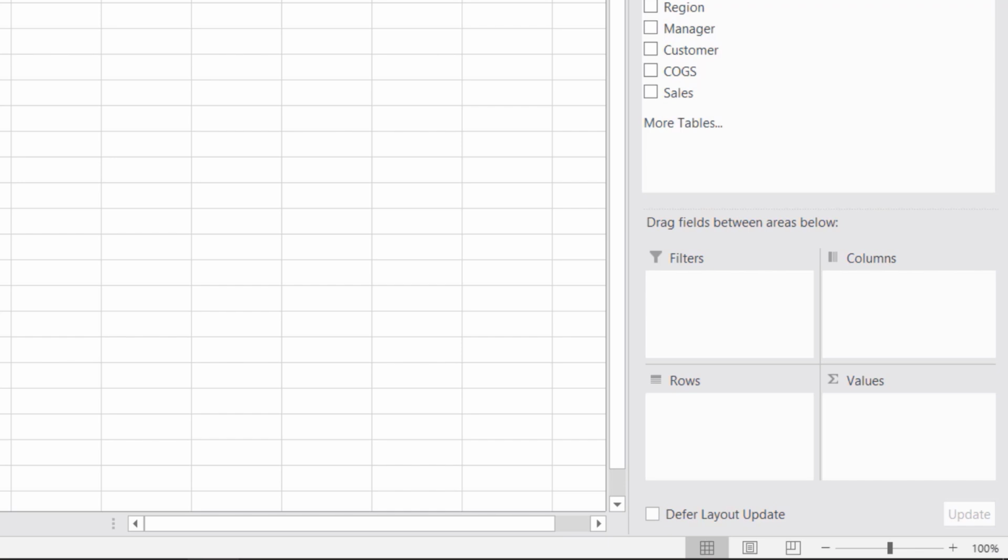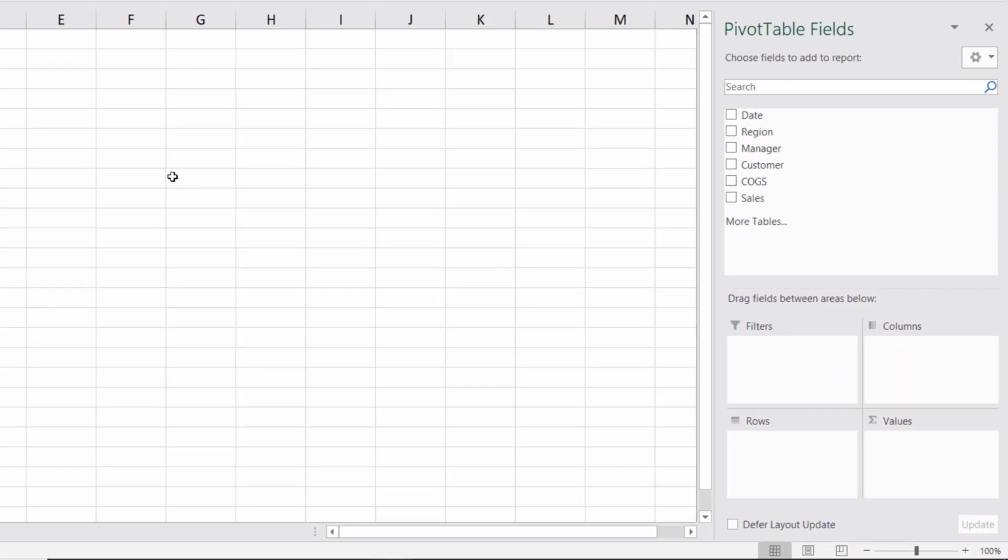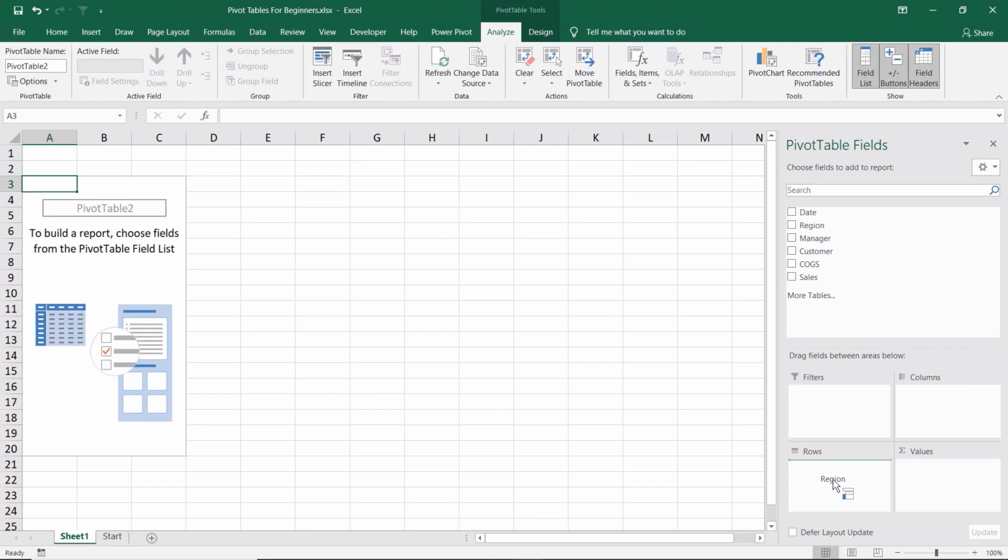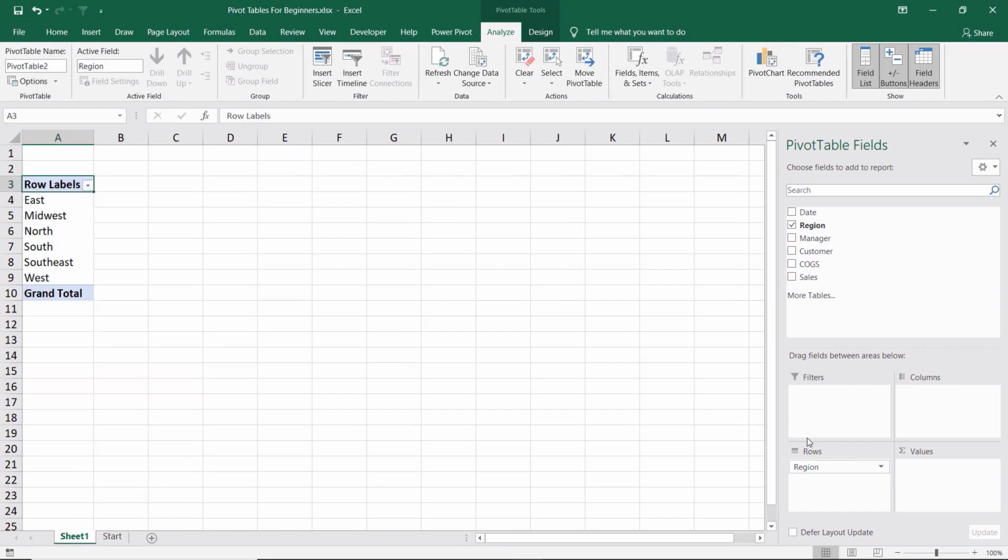So if I would like to analyze my data by region, then I'm going to drag the region and drop it into the rows area. And I do that by dragging the region with my mouse, and I drag it down, and I drop it into the rows drop area. Keep an eye on the placeholder on the left-hand side, and the moment I release, Excel immediately populates a unique list of regions.